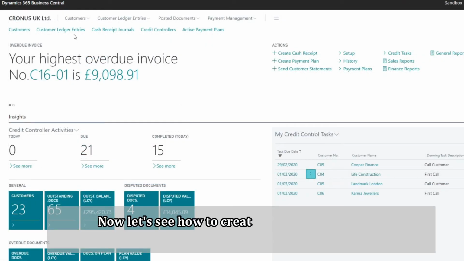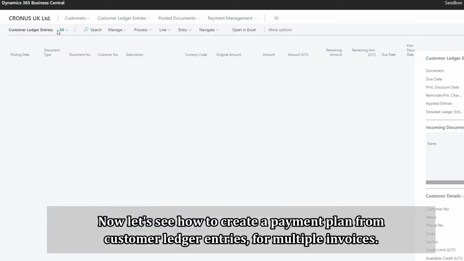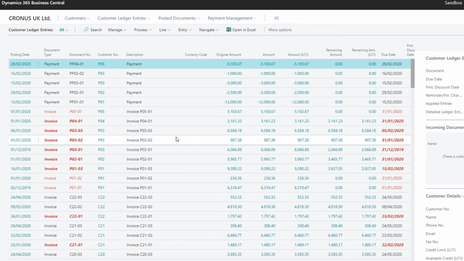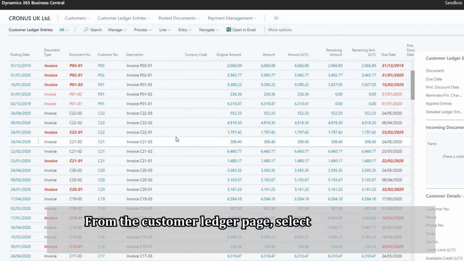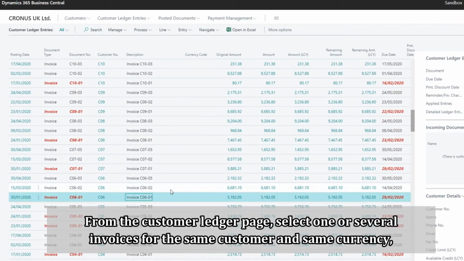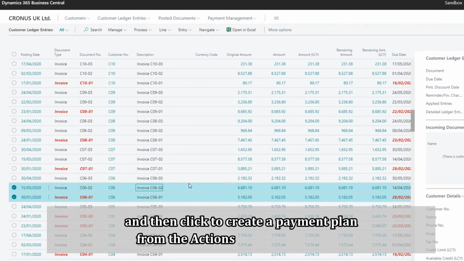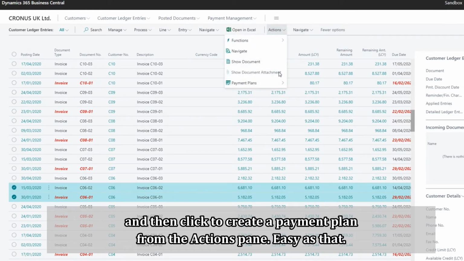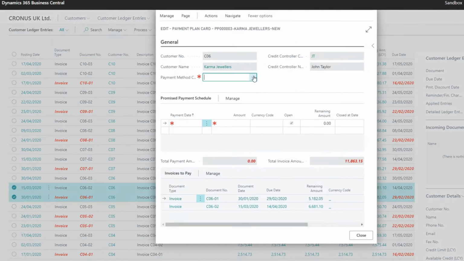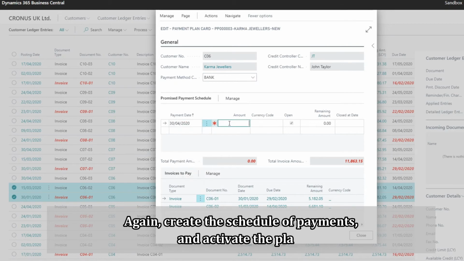Now let's see how to create a payment plan from customer ledger entries for multiple invoices. From the customer ledger page, select one or several invoices for the same customer and same currency, and then click to create a payment plan from the Actions pane. Easy as that. Again, create the schedule of payments and activate the plan.